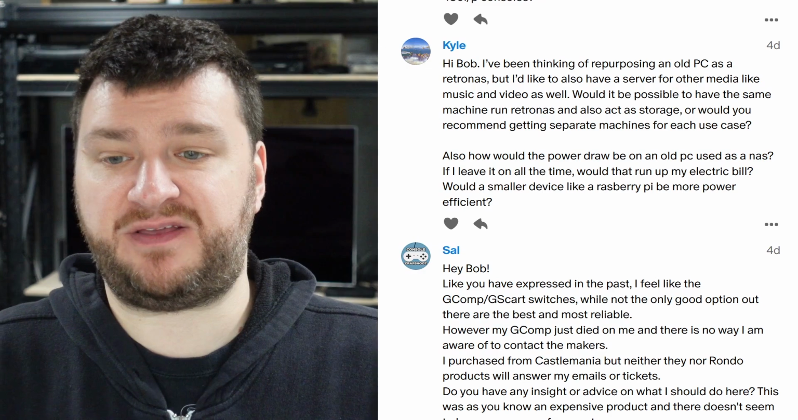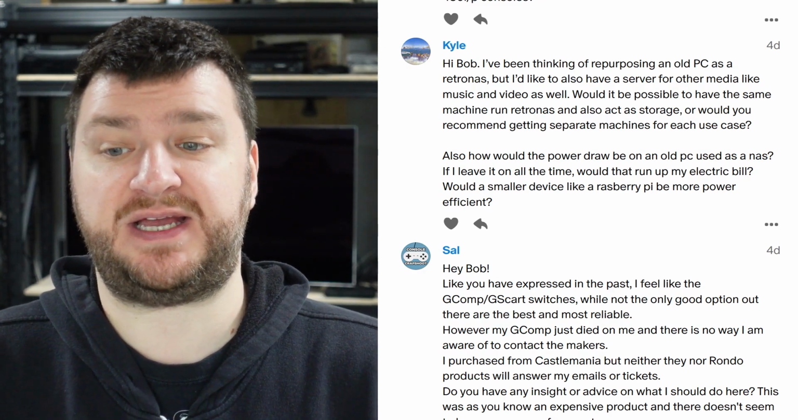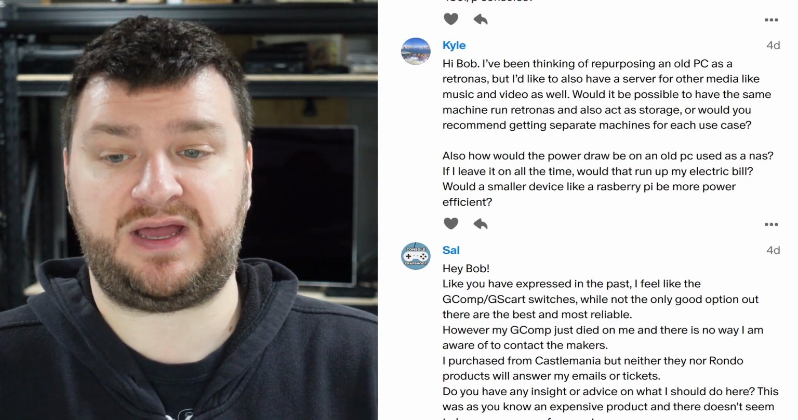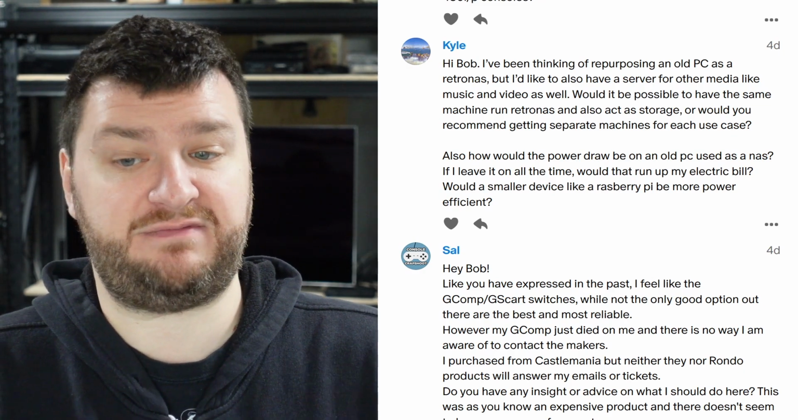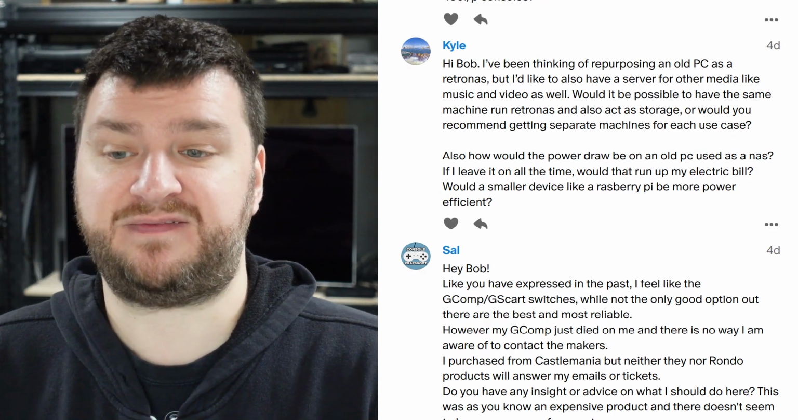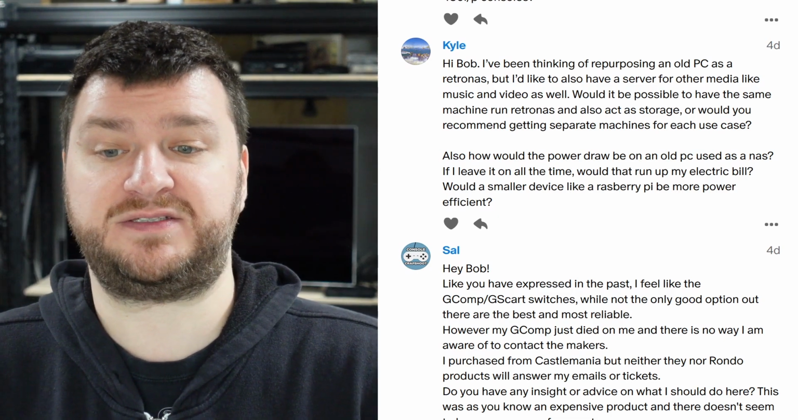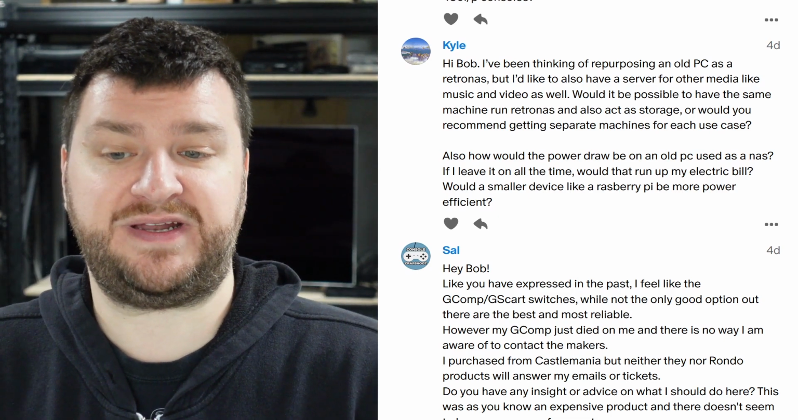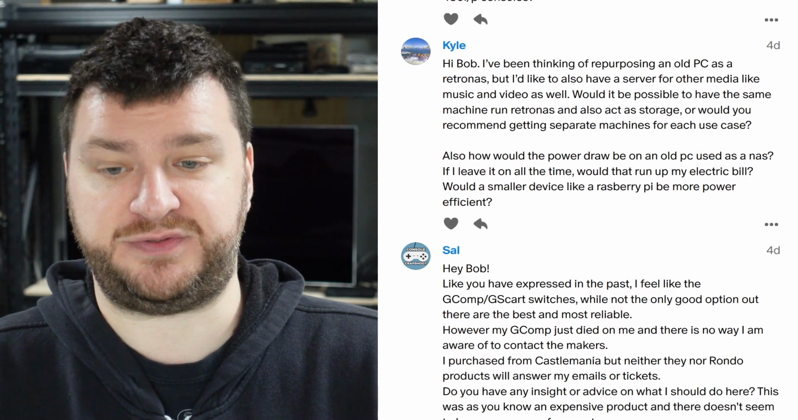Next up, Kyle said they've been thinking of repurposing an old PC as a RetroNAS, but they'd also like to have a server for other media like music and video as well. Would it be possible to have the same machine run RetroNAS and also act as storage, or would I recommend getting separate machines for each use case?